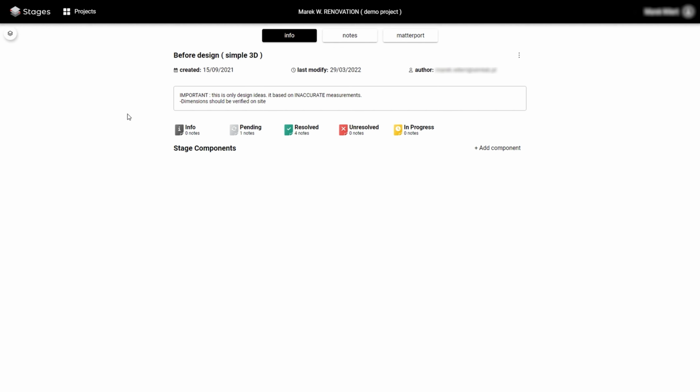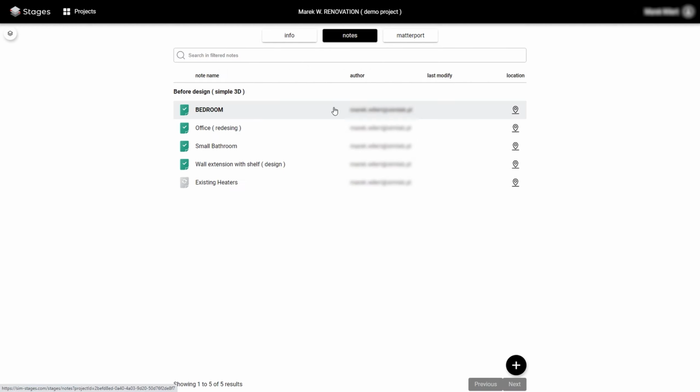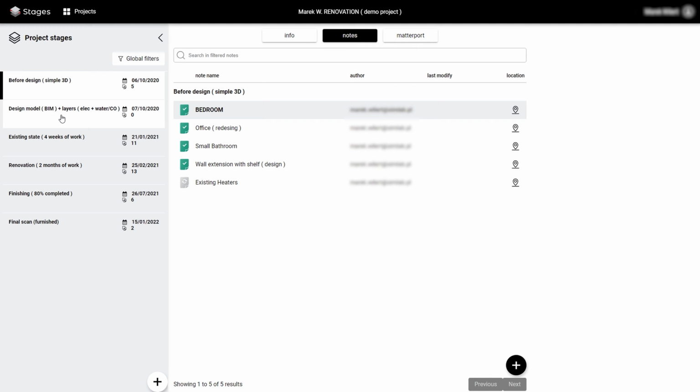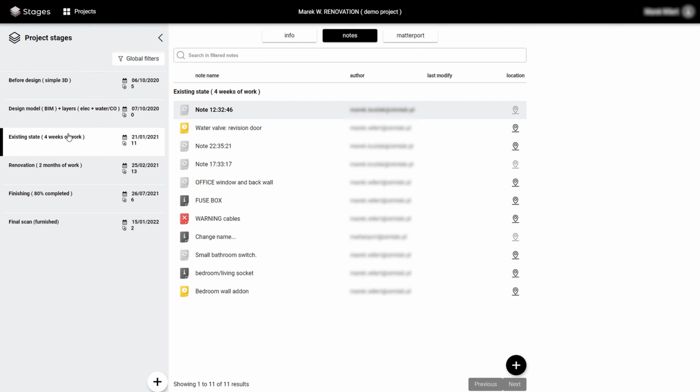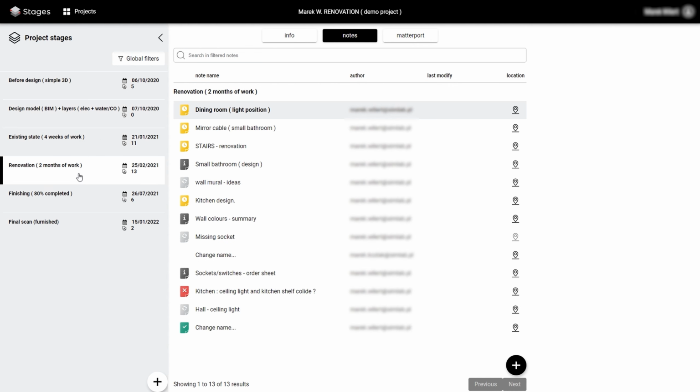Clicking the Notes button will list all notes of the selected stage, along with tools to access or modify these notes or add a new one. You are able to click on the location icon of any note. In the list, you will currently only be taken to the note location if it exists in a Matterport 360 component. The other icons are grayed out for now.